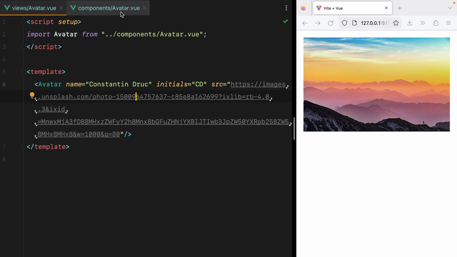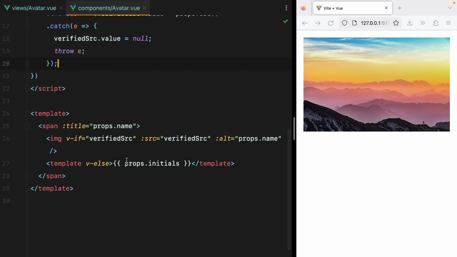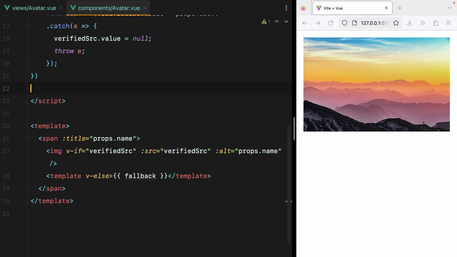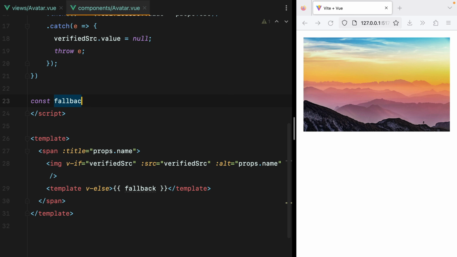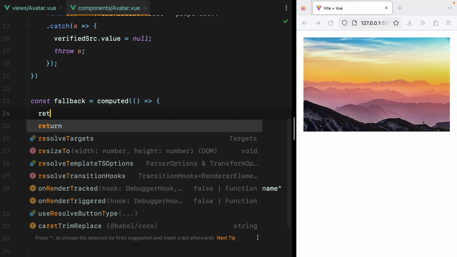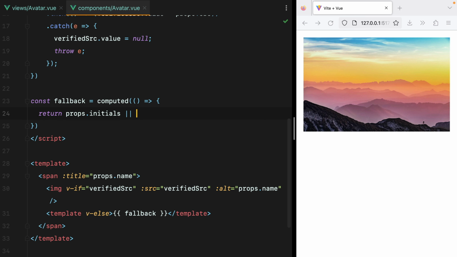If we go back to our component, we should also set some kind of fallback for the initials. Maybe these are not passed in. So let's create a fallback computed property. So we'll go here and have const fallback equals computed. And we'll return the initials if they are present. Otherwise, we'll grab the first character of the name. And we can do that using charAt and pass 0, but only if the name is passed in. Otherwise, we'll just display a question mark.